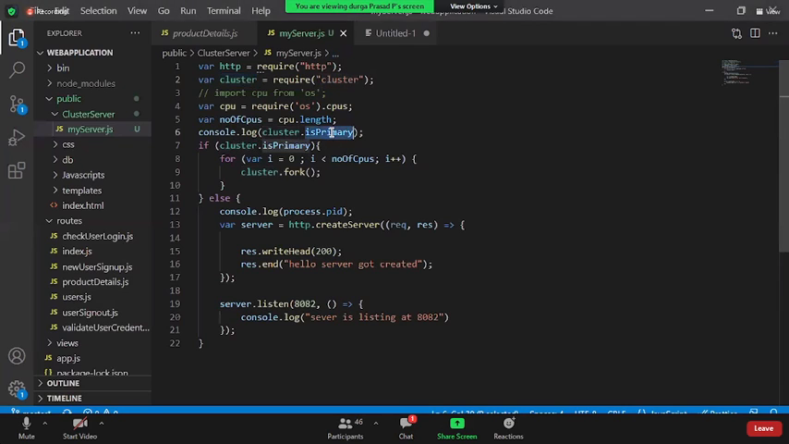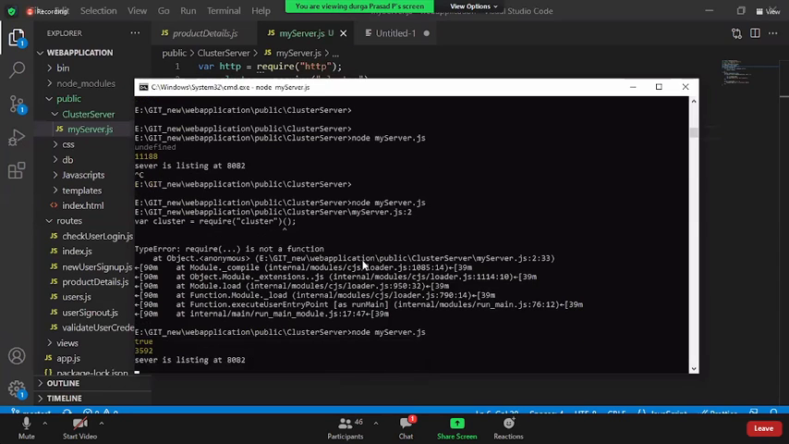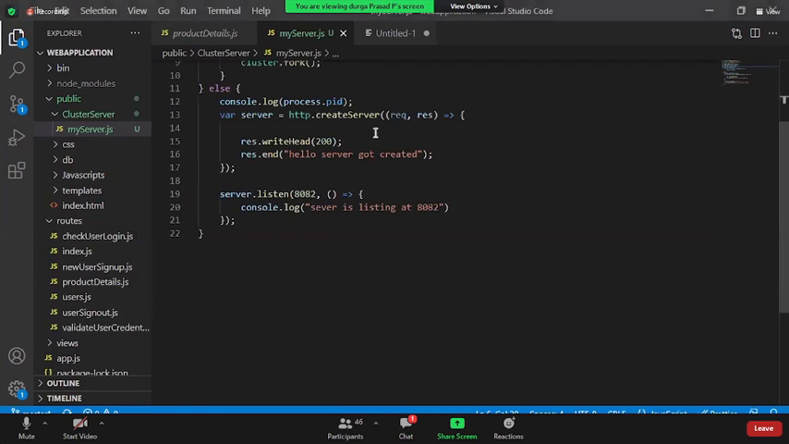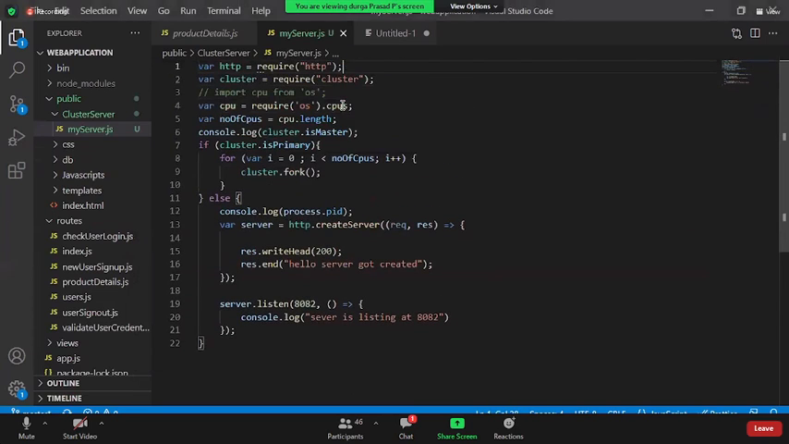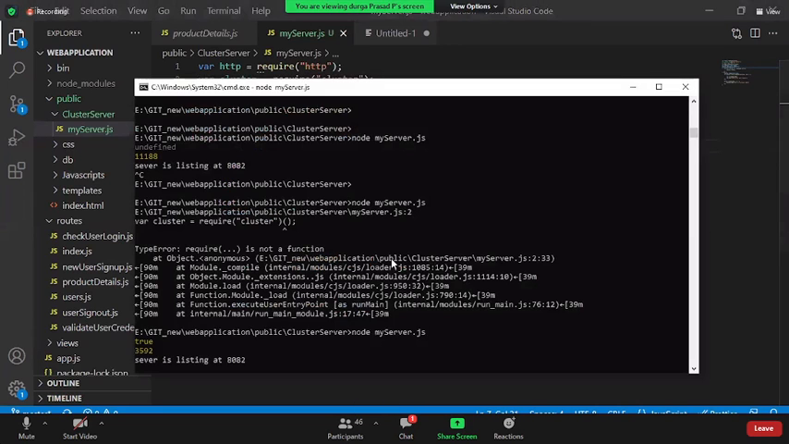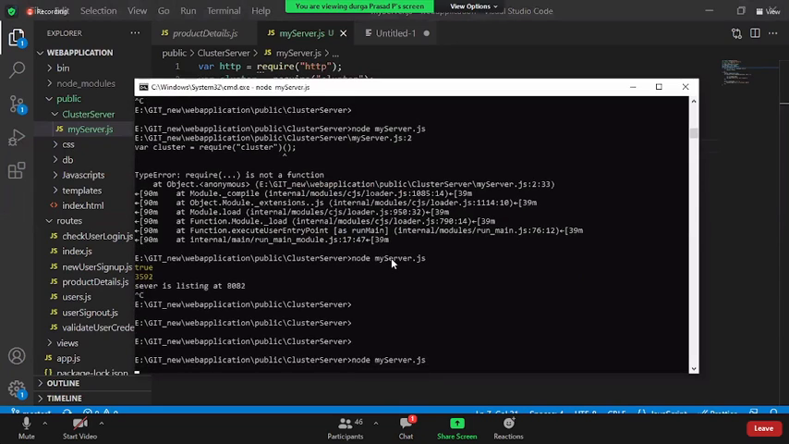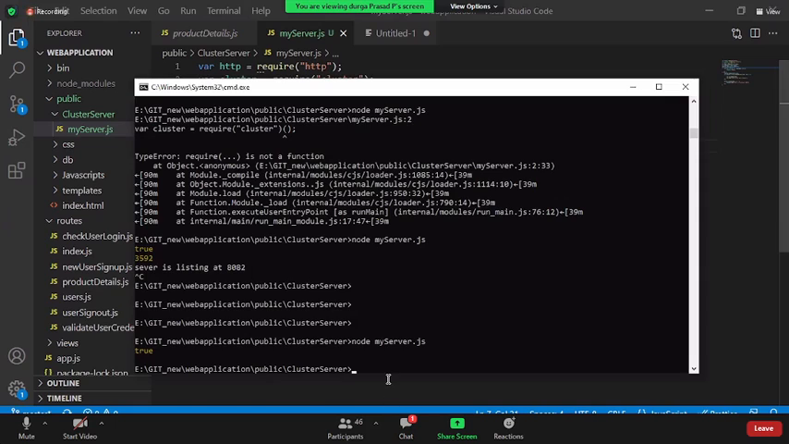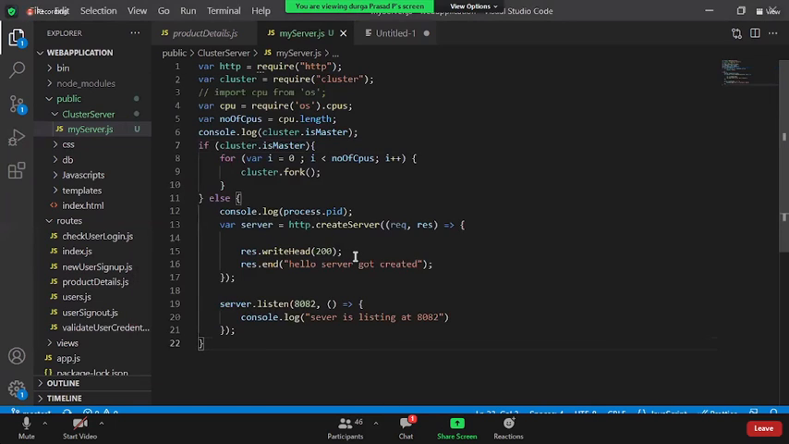Cluster dot is master. Let us see what it is coming. Yes, it is coming as true. What I need to do is cluster.fork, else server dot created.